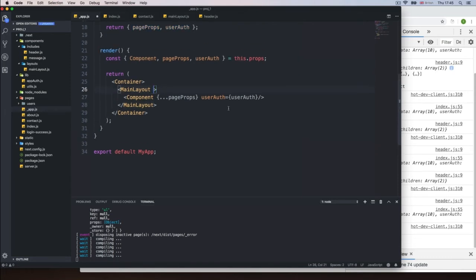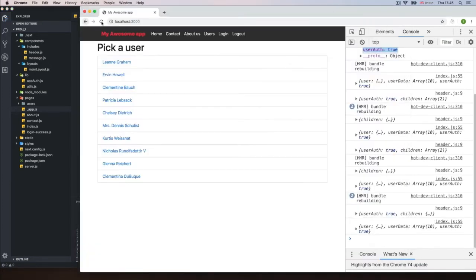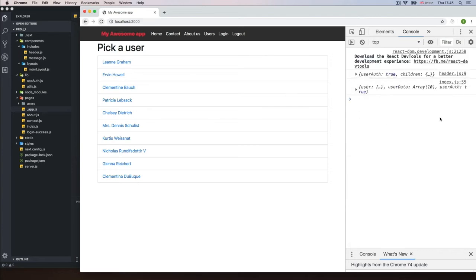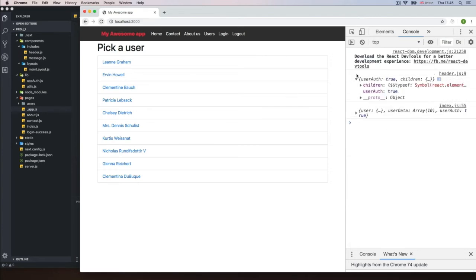For now, I'm just going to apply the same logic. I'm going to go to main layout, and I'm still passing the user auth to the main layout component because we kind of need it. So if I do it and reload the page, notice that from the header we are still getting the user auth with everything else. So, this still works.